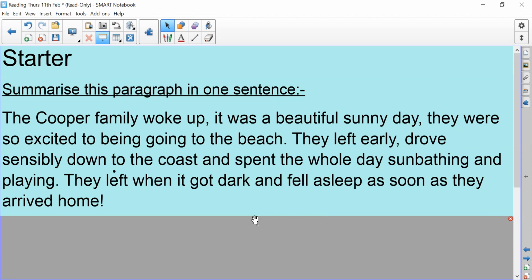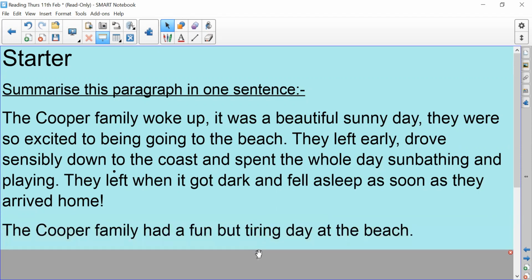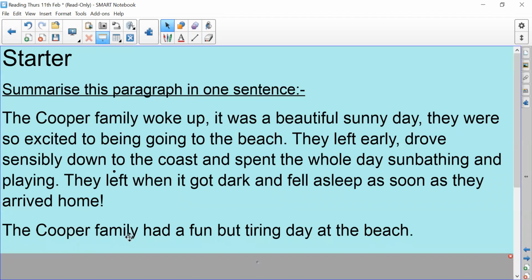Right, let's see how you did. So to summarise the paragraph, I put, the Cooper family had a fun but tiring day at the beach, because the point of the paragraph was telling us they were excited to go to the beach and they spent a whole day there. It also told us that they were tired when they got back because they fell asleep. So that's a simple way of telling everybody what this whole paragraph was about. Okay, I wonder if you wrote something similar.